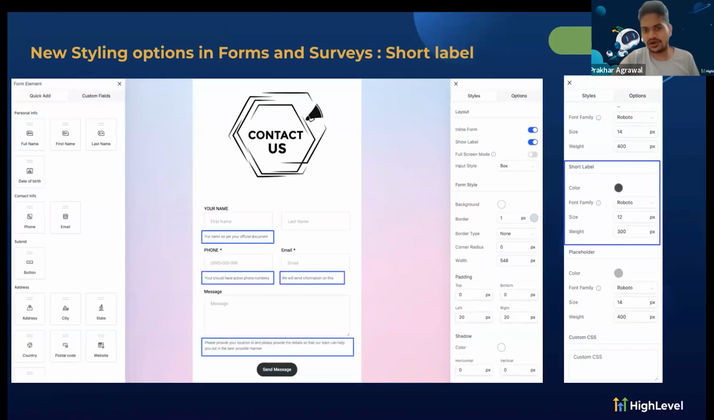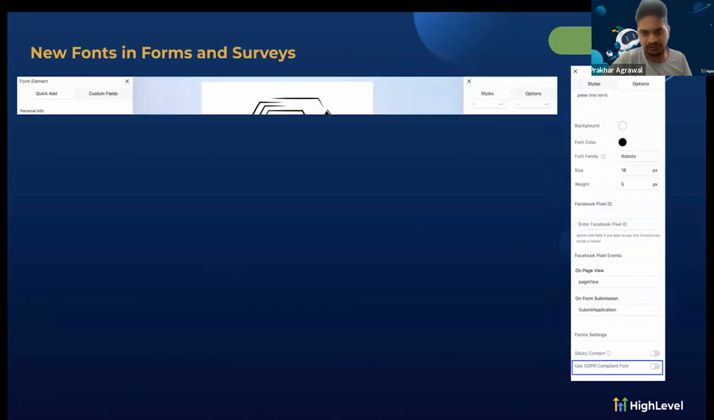Another cool feature is short label. If you have to give some description of the field, like a name that should match an official document, or say you have a message field and you want to give certain instructions here, you can add those short labels. You can also customize those labels with different colors, font family, size, and font weight. All these things are possible in the new forms and survey right now.